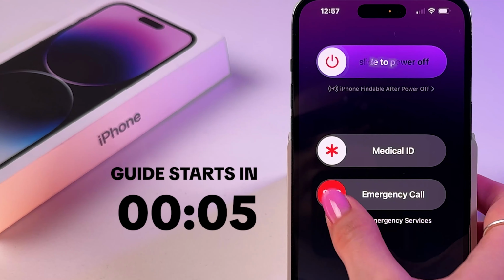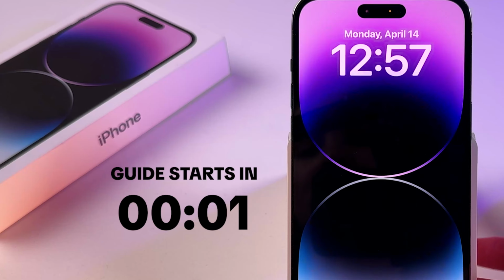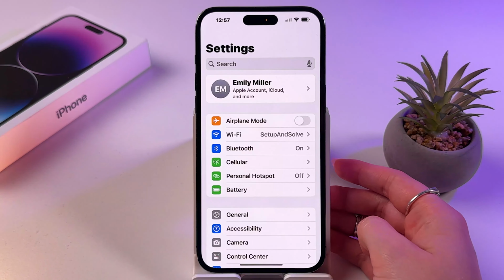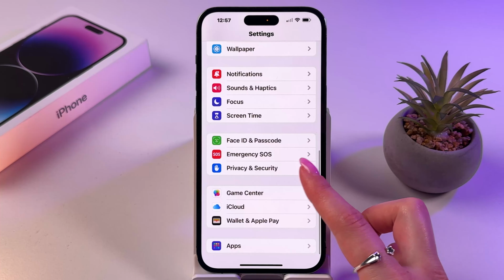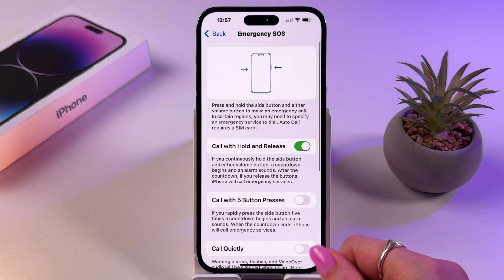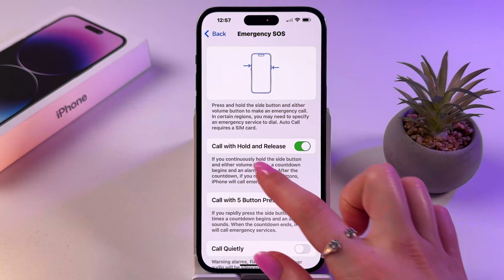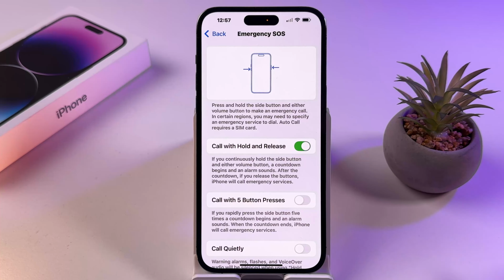Hi, let's turn on Emergency SOS Call on iPhone. So for that, we need to start by going in Settings, and here just scroll down to find Emergency SOS settings. Now, by default, you will see that this feature call with hold and release is turned on.